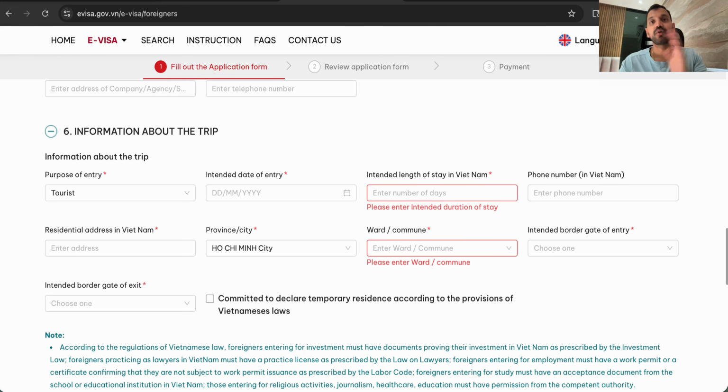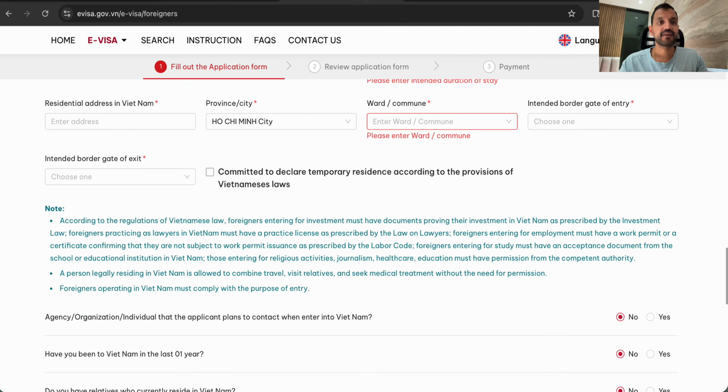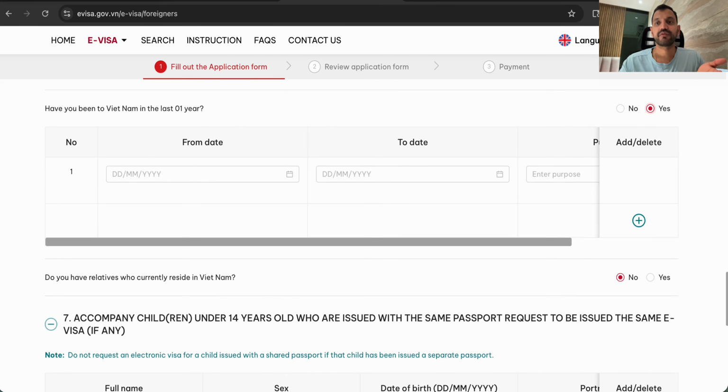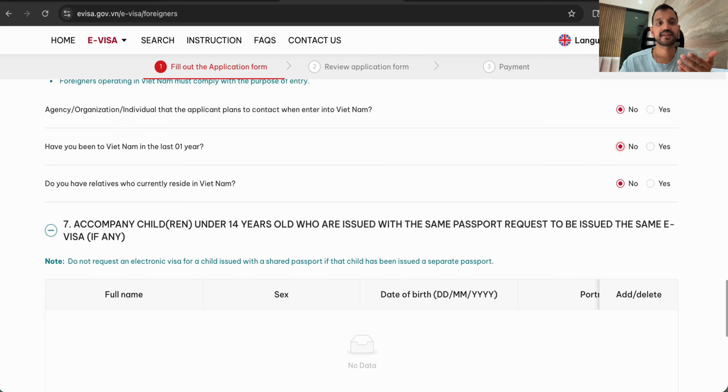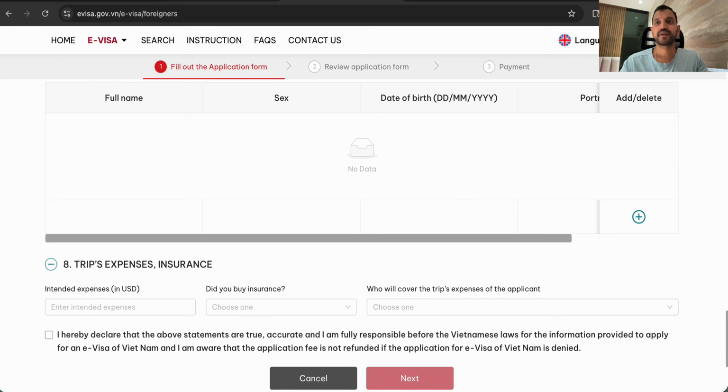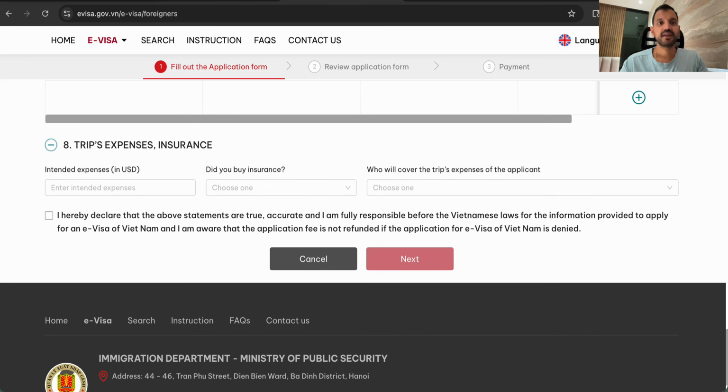All right, I will also tell you what all happens at the immigration center so that you are aware. Again, this will be yes or no. If you have been to Vietnam in the last 1 year, then you put a yes, and then whatever details follow, entry, exit, and all. Otherwise, no. If you are accompanied by a child under 14 years old who is issued with the same passport, request to be issued the same e-visa. So if you have a child, then you also request for their data, and then you get insurance for them as well. Again, this was not a mandatory field, so I did not fill it.